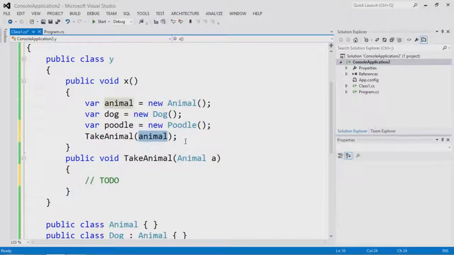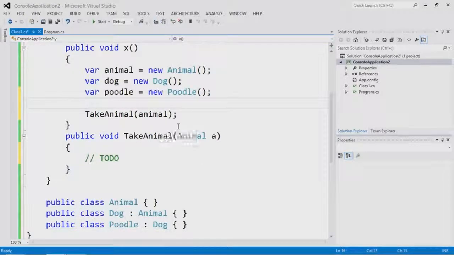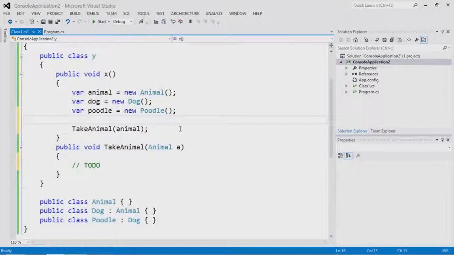But we've been talking about this object inheritance, and what we've said is, well, a dog is an animal, and we've stated that in that inheritance right there. That's right. So why don't we try and pass dog into TakeAnimal as well? All right, dog, red underline doesn't appear. So what we're finding out here is that because dog can be treated as an animal, and it is supported through the inheritance structure, we're able to pass a dog to a method that takes an animal.